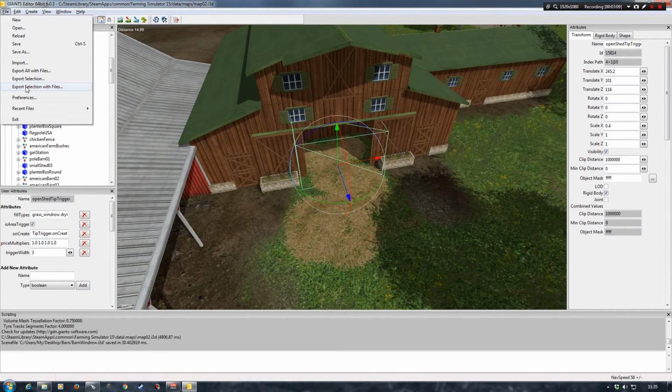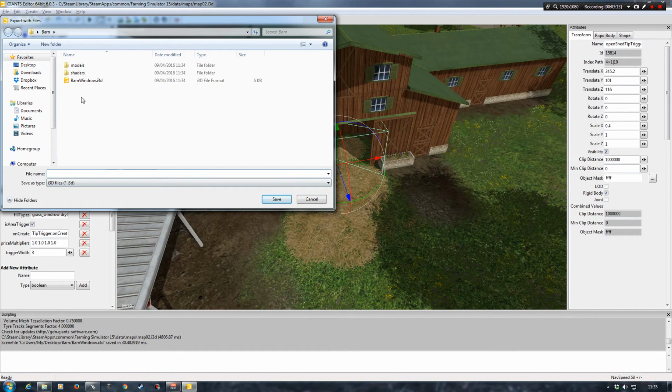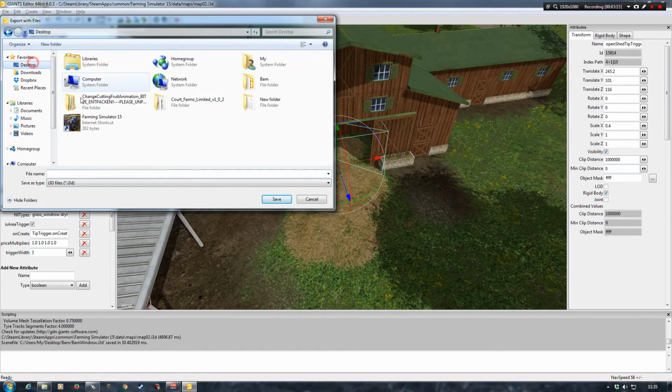If we go up again to our export selection with files, and I think what we'll do is we'll actually create a new folder for this so that it keeps it all separate, and we can then play around with it as we need to. Put it all in one folder, it can get all jumbled up and then be difficult to find if you're doing a lot of them. So we'll create a new folder, and I'm going to call this triggers.